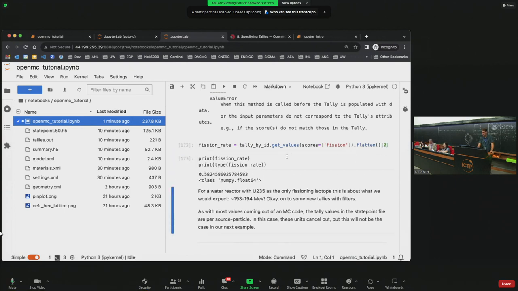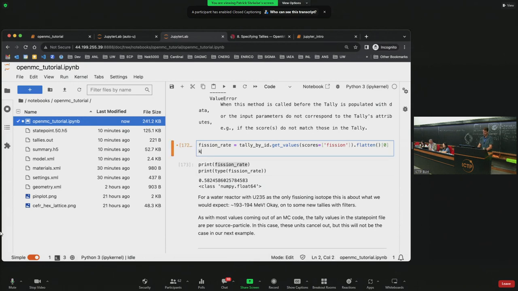So if we do that, then we just get a fission rate and we get a raw value instead of it being kind of tucked away in this array. We do that for good reason because as tallies get more and more complicated, you do want to be able to slice through that data array more effectively.